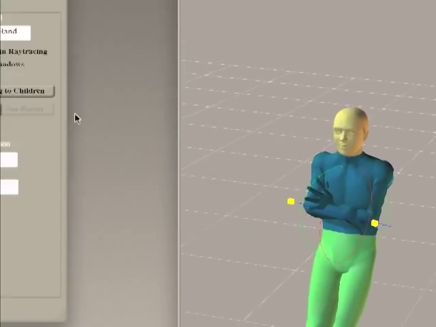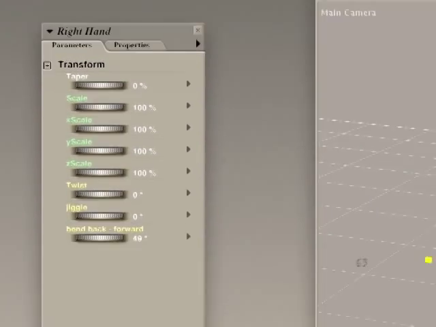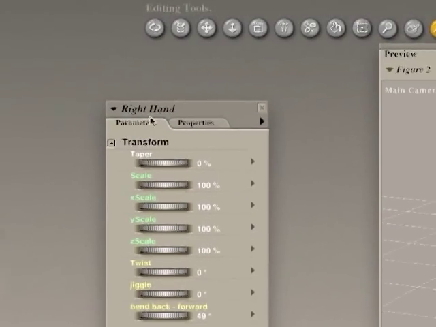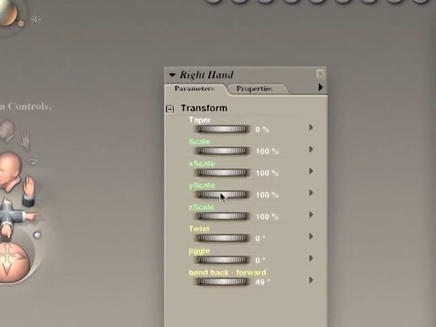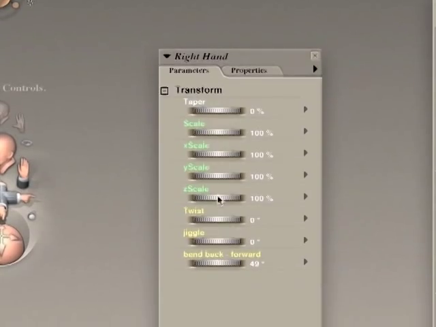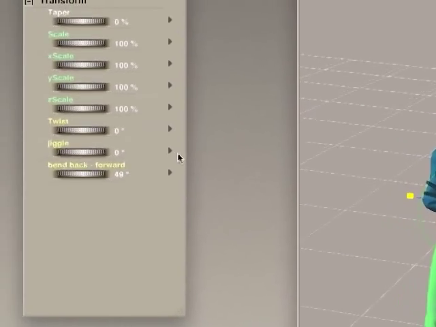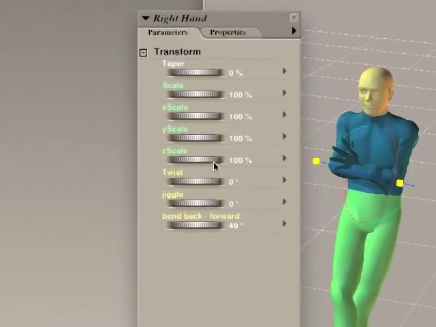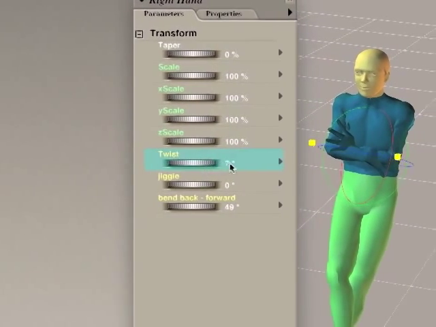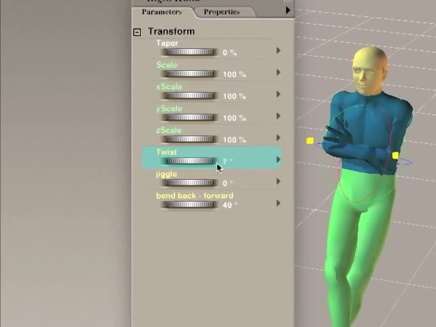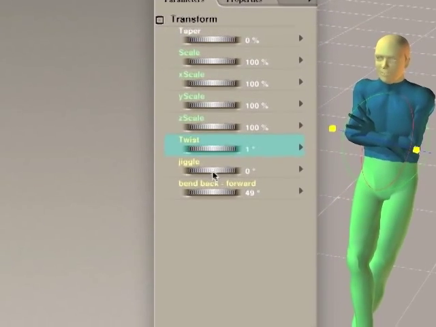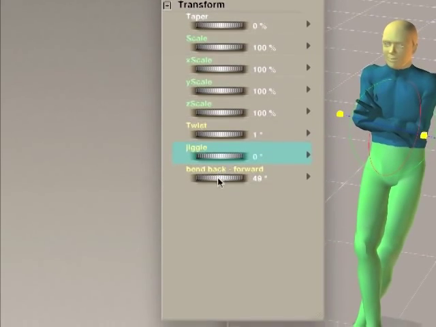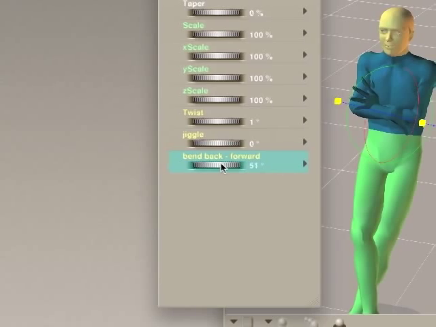Another way to edit these is via the parameters. If you select a limb, like this one, just the right hand, you have several parameters which you can just use here, and they will then translate onto the pose. Let me show you. Twist moves the hand from side to side. Jiggle moves it up and down. And bend back and forward is, well, doing just that.